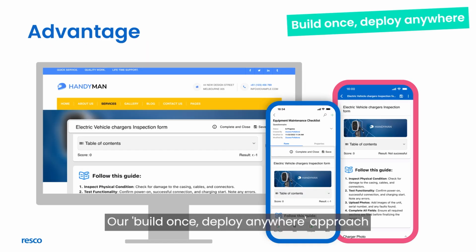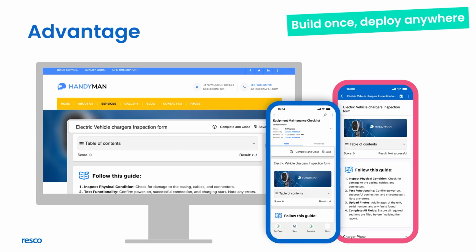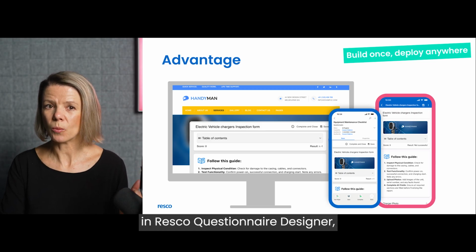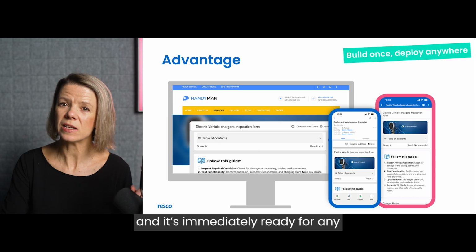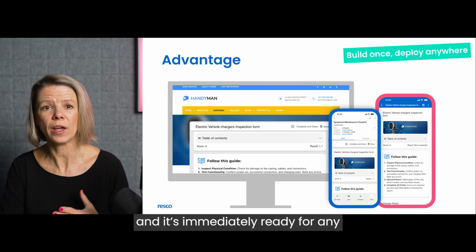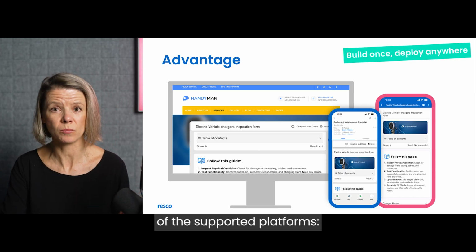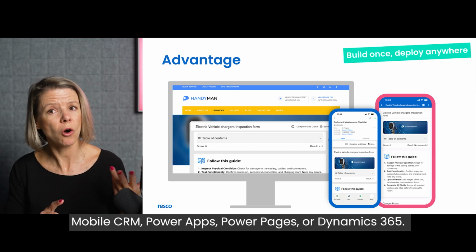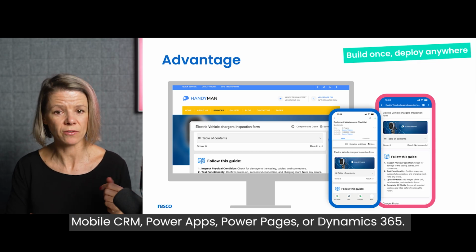Our build once, deploy anywhere approach saves you time. You create and publish one single template in Resco Questionnaire Designer, and it's immediately ready for any of the supported platforms: Mobile CRM, Power Apps, Power Pages, or Dynamics 365.